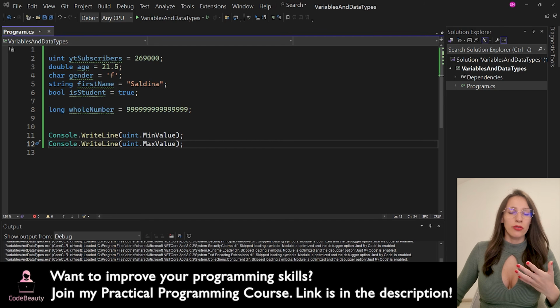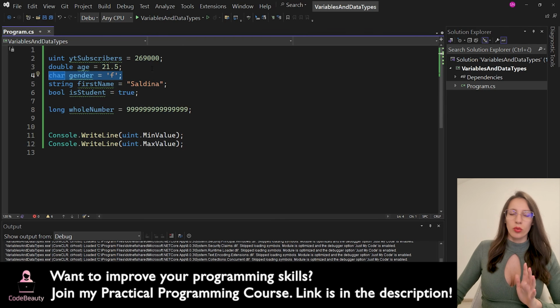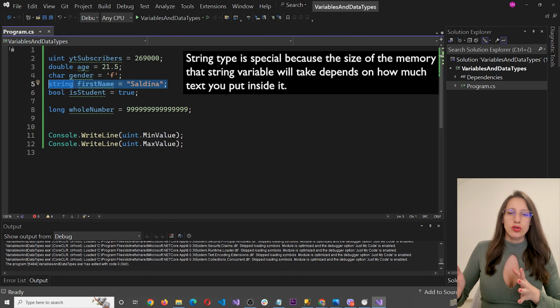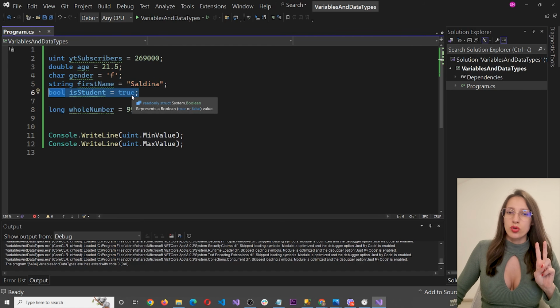So we talked enough about int and long and uint. Let's see if there is anything special about these remaining data types. So char, as we said, is used in order to store one character, nothing special there. And then string is used in order to store a string of characters, so one or more characters, for example, a name, a sentence, an essay, and so on. Nothing special there. Bool, also just two values, true or false, nothing special.